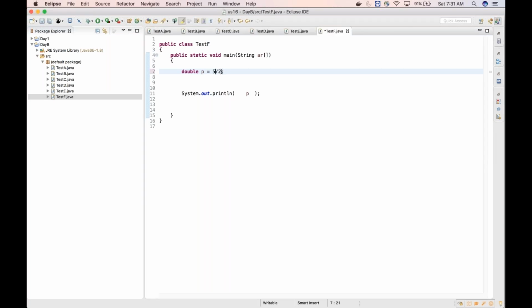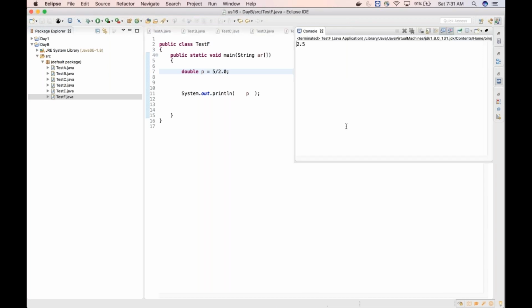What if I do 5 by 2.0? It is again an int and double combination. So the result will be double only. No need to worry about it. Understood, everyone? Clear? Yes, sir, understood. Okay.